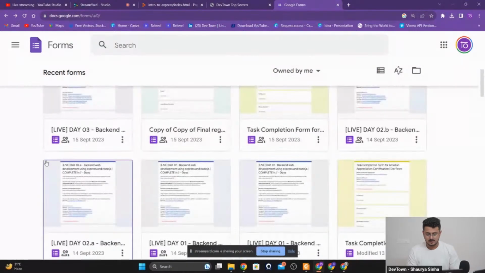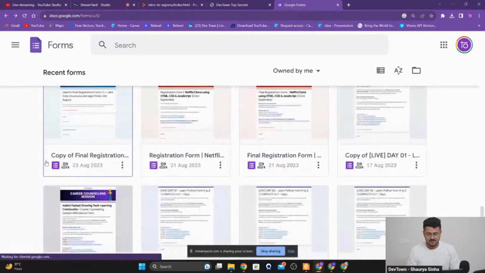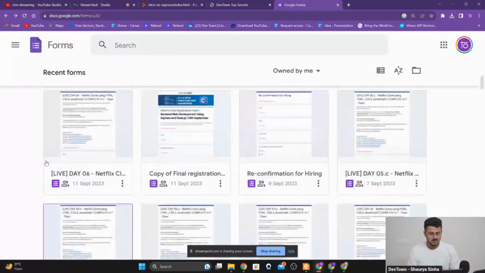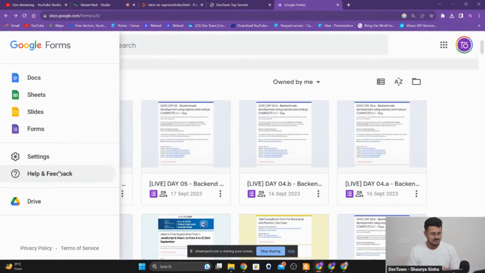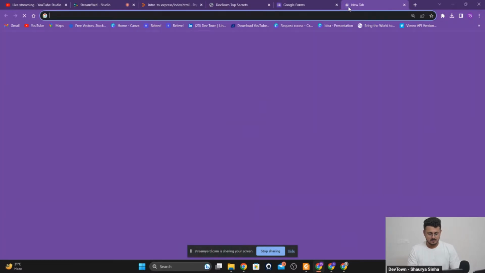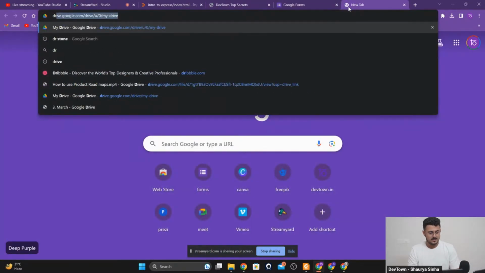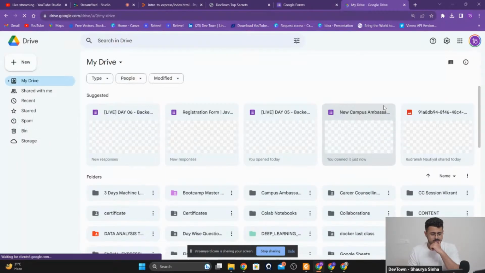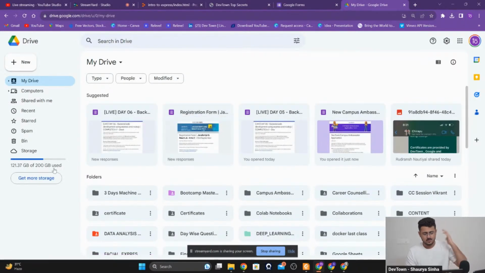Okay, let me check. Let me delete something. Maybe that might work. Or didn't? Is my drive full? What is the problem? Let me check my drive. I think I have enough space on my drive. Yeah, I have more than 80 GBs right now. Then why is this not working?